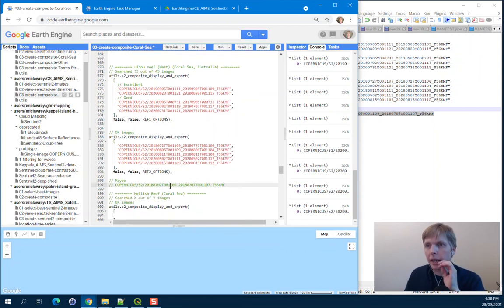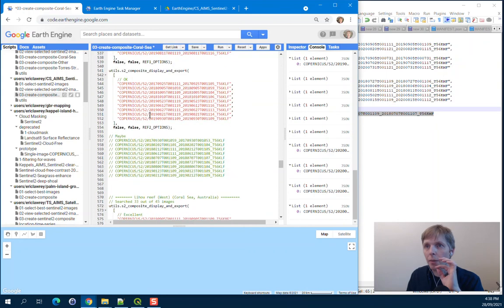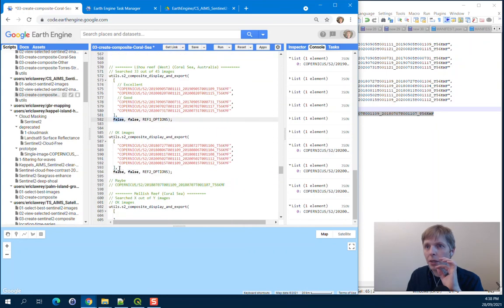Okay. Now, yep, and that's basically it. If we want to actually look at the composite image that we've created, then we need to change this to be true and this to true. So this first parameter is, should it generate a display version of it? So it'll come up in the menu of our layers to display. And the second parameter is on whether it should generate an export to Google Drive.